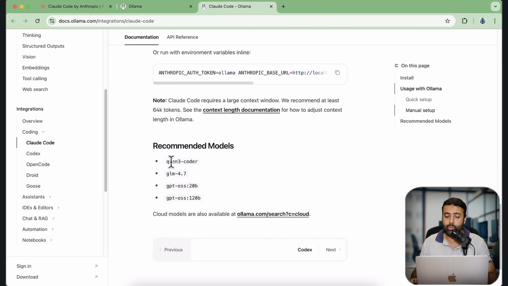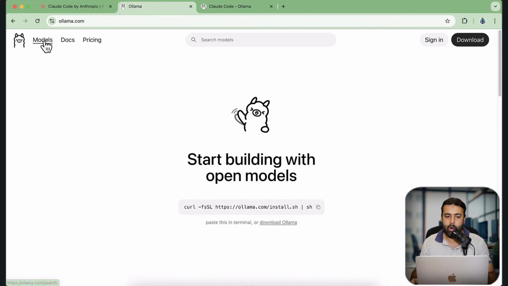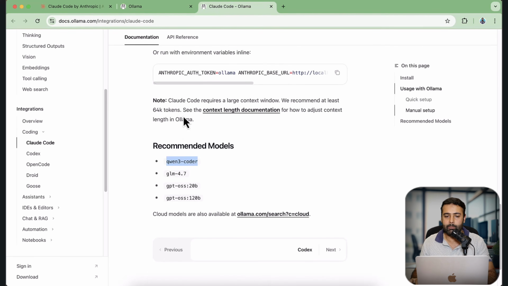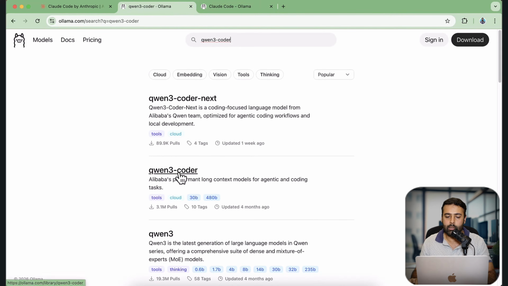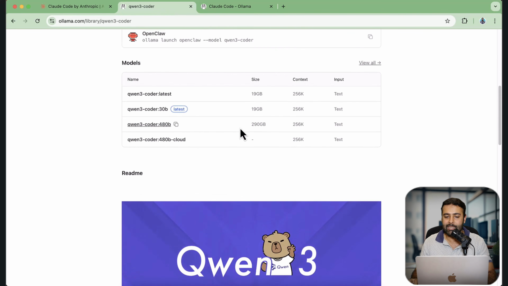So first, if you start with Qwen 3 Coder, we will need to download it via Ollama. And how can you do that? Simply go to Ollama, go to the models page, and then search for Qwen 3 Coder. I'm simply going to copy it from here and search the model from here. And here you can see that we have Qwen 3 Coder available. Now, if I scroll down, you can see that the latest Qwen 3 Coder, which is 30 billion parameters, is going to take 19 gigabytes of your storage and the context window is 256K.